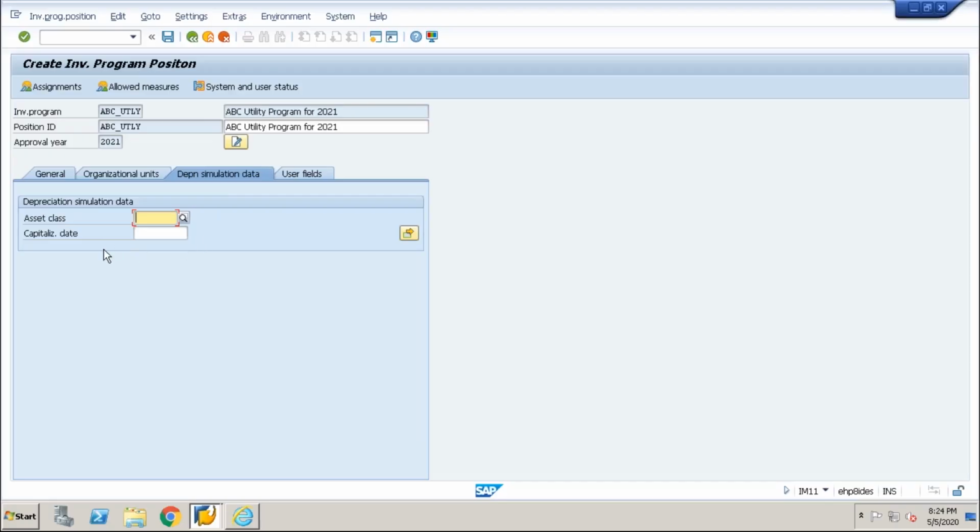Depreciation simulation data here: whatever the asset is being used within this program position, how my depreciation will be calculated. So we need to enter here asset class and capitalized date. This has to be done by the asset consultant, or you can say FICO consultant, and we need to get that detail and enter it here.